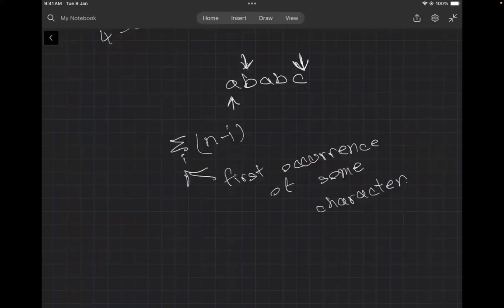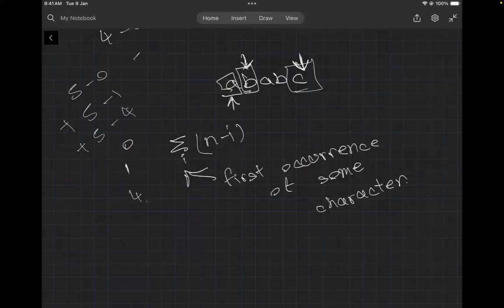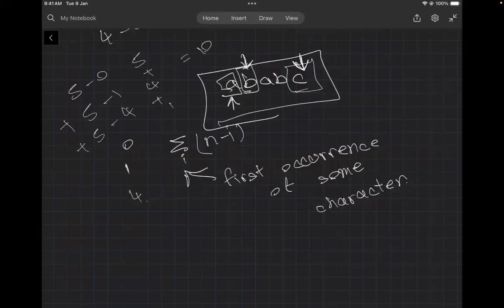Basically, you can see that the first occurrence of A is at 0, the first occurrence of B is at 1, and the first occurrence of C is at 4. So the answer is 5 minus 0 plus 5 minus 1 plus 5 minus 4, which is 5 plus 4 plus 1, which is 10. The answer for this particular test case will be 10.